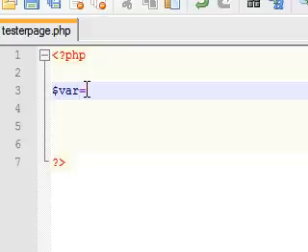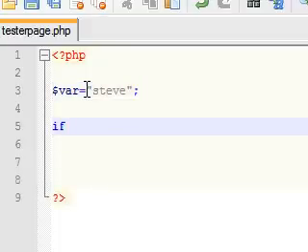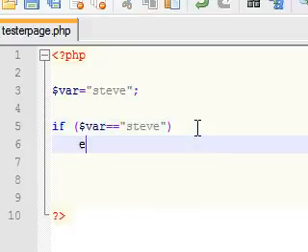So let's go ahead and create a variable. I'm going to call mine Steve. And let's go ahead and create a basic if statement. I'm going to say if the variable equals Steve, and notice I use two equal signs. That means if the variable is exactly equal to the string Steve, then we want you to echo, hey Steve-o.